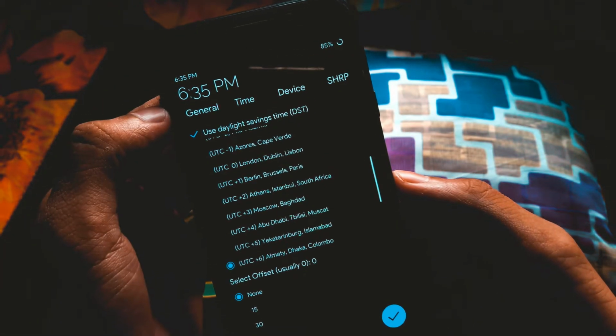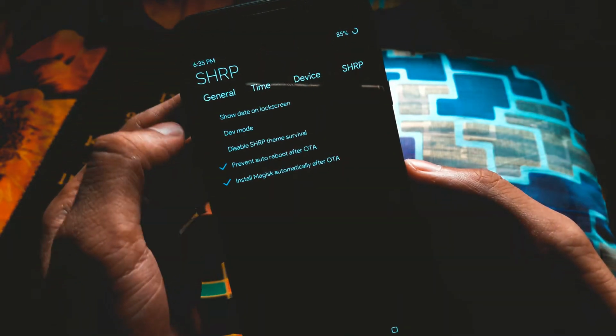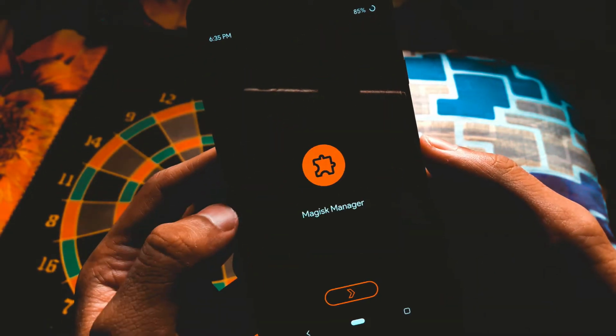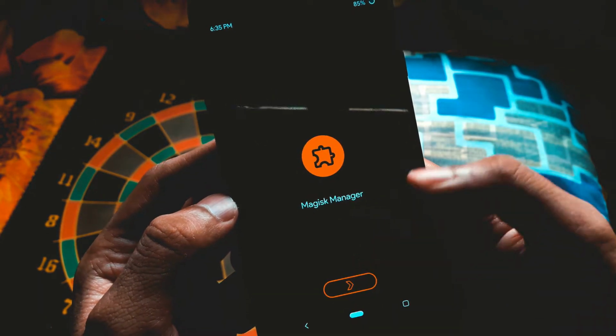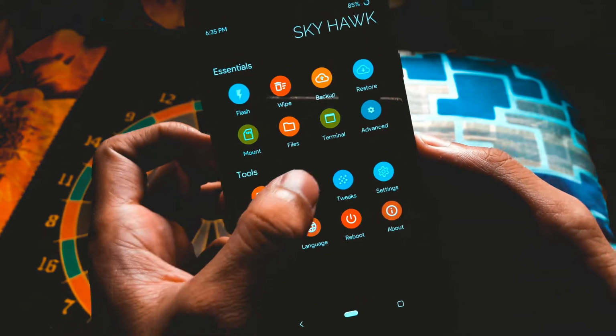Now SkyHawk recovery is mainly focusing on its clean user interface, and it's also highly customizable, which means you have access to customize its user interface according to your liking. Now this is one of the best looking recoveries out there for Android devices, and you guys should give this recovery a shot.